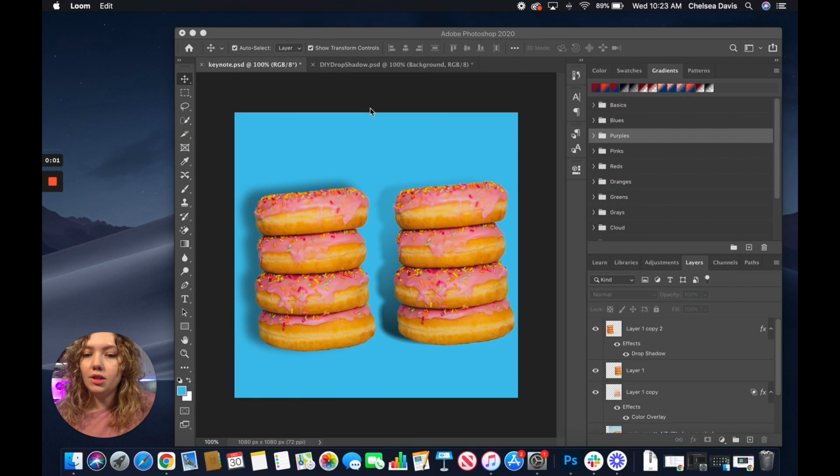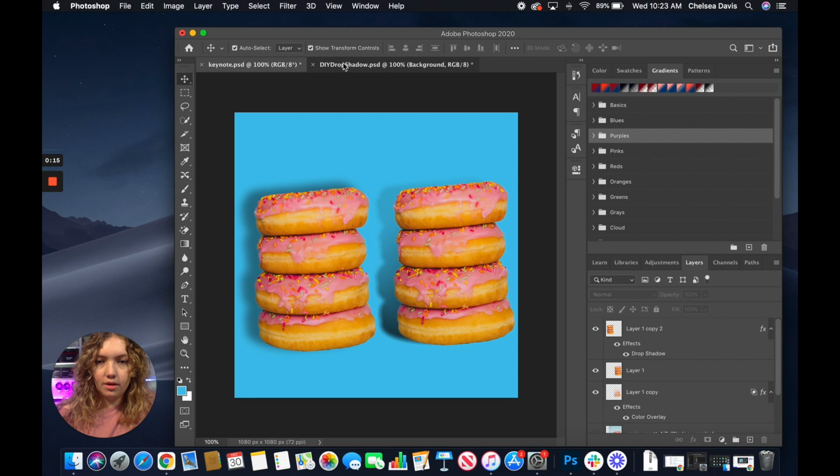So I'm going to be showing you the difference between the preset layer style drop shadow, which is going to be right here on the left, and a custom DIY drop shadow you can make here on the right. So we're going to go over into our file.